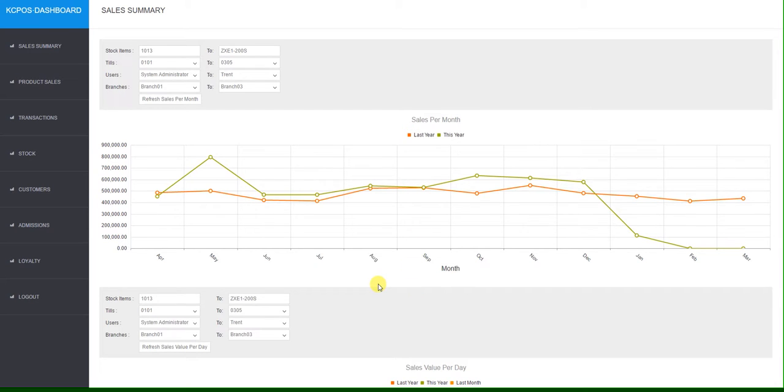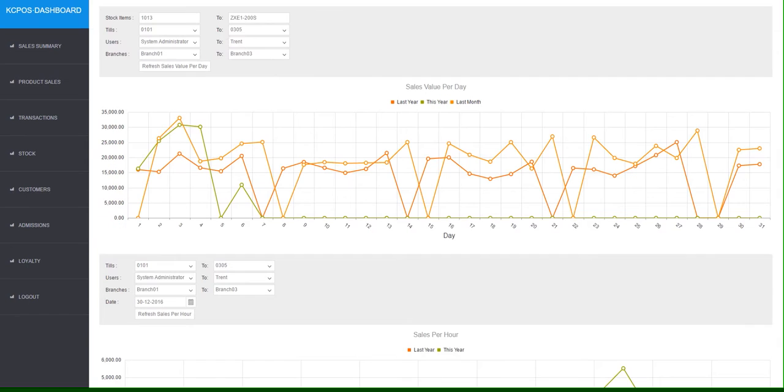You can also view the sales for a particular till or a particular user or branch. You can even filter upon the stock items that you want to see how many you've sold over the year on a monthly basis. The second report we have is the sales value per day report.